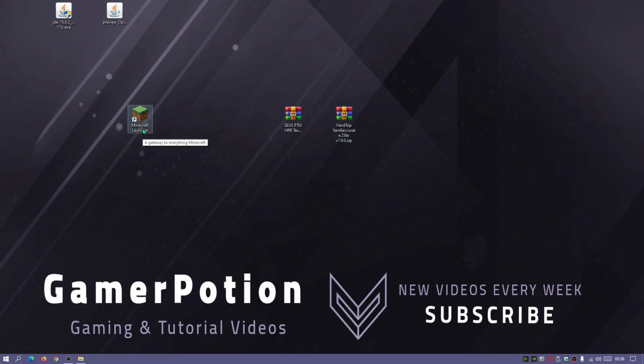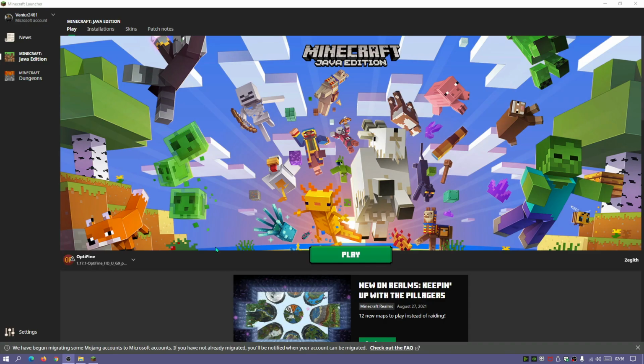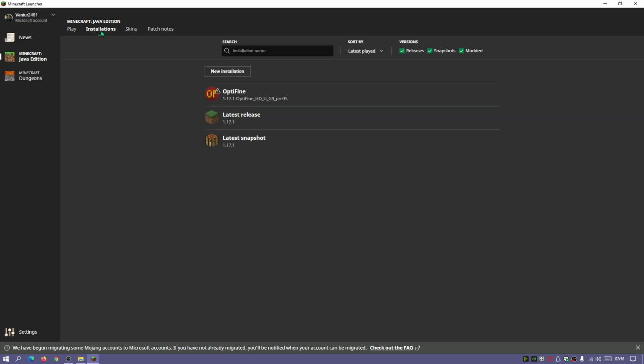So the next thing we're going to do now is open up the Minecraft launcher. Alright, so once the launcher loads up, you will notice it does say OptiFine at the bottom left here in the drop down, so we do know that OptiFine has been installed. If we just click on installations over here, we can see it does say OptiFine 1.17.1 OptiFine HD U G9 335. So we do know that it has been installed because it is showing us the OptiFine link here in the installation section. And the next thing we're going to do now is actually install the shader pack.